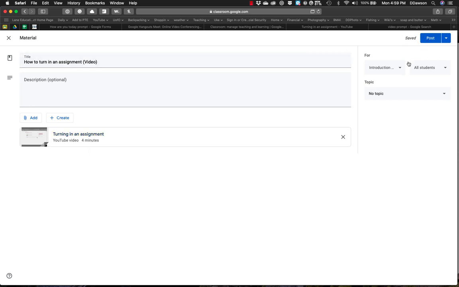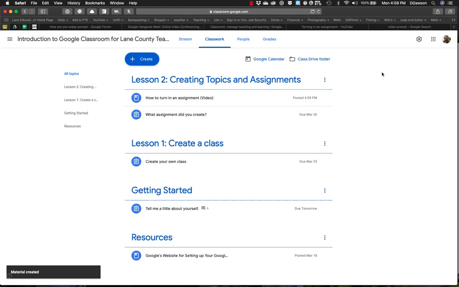Click post. And over here again on the right, it goes to all students. It goes into this class, and the topic is creating topics and assignments. Post that. Now, under this particular topic, I have two different things. I have a resource, our material resource, and I also have an assignment. So that's great. But I want this particular assignment to be moved down.